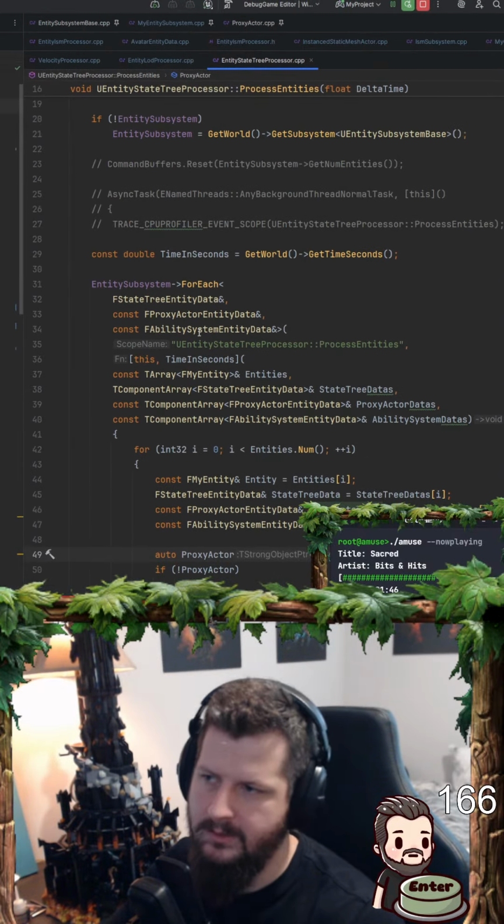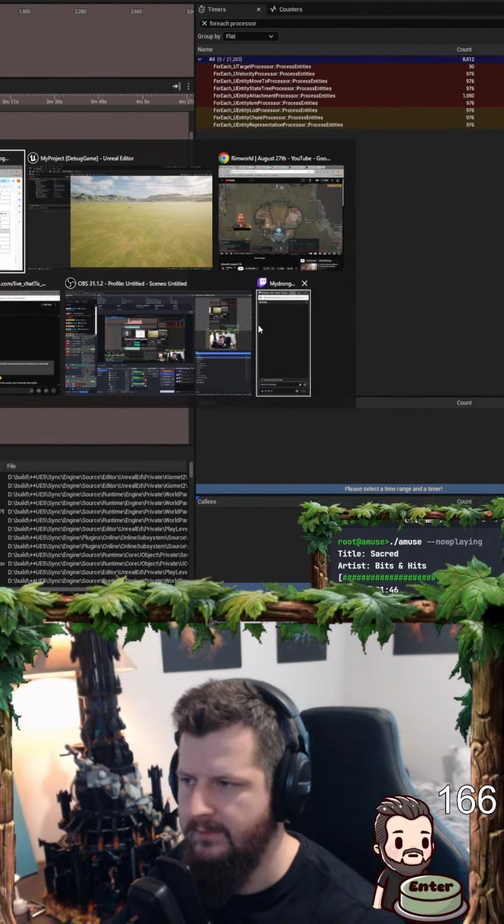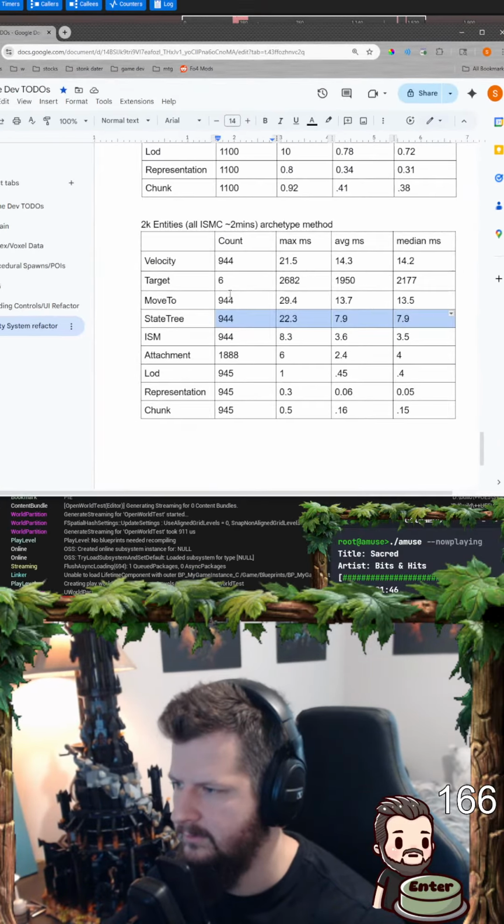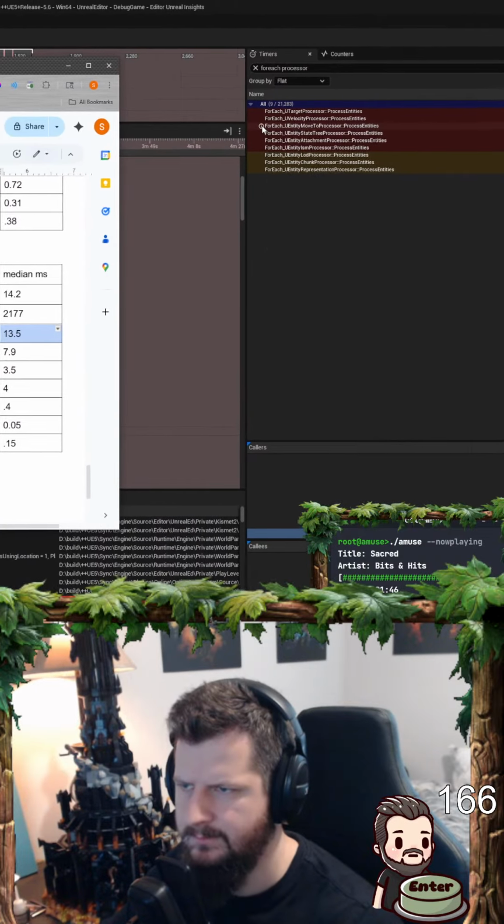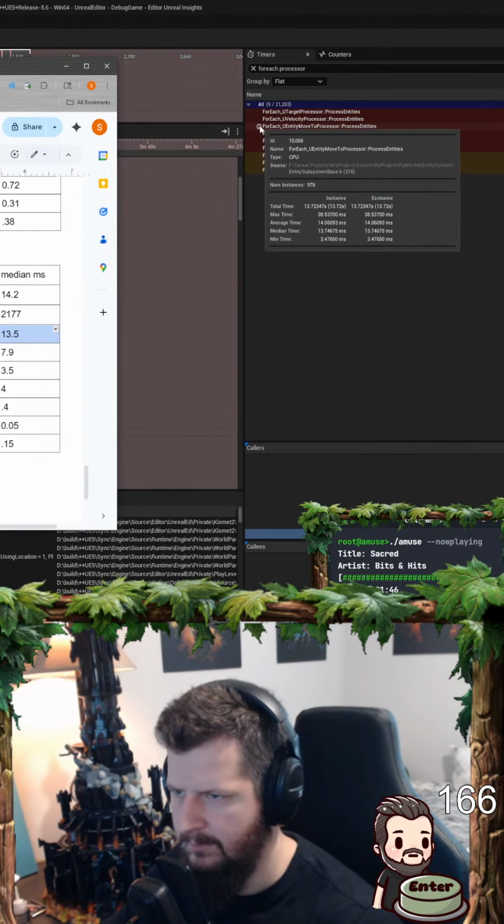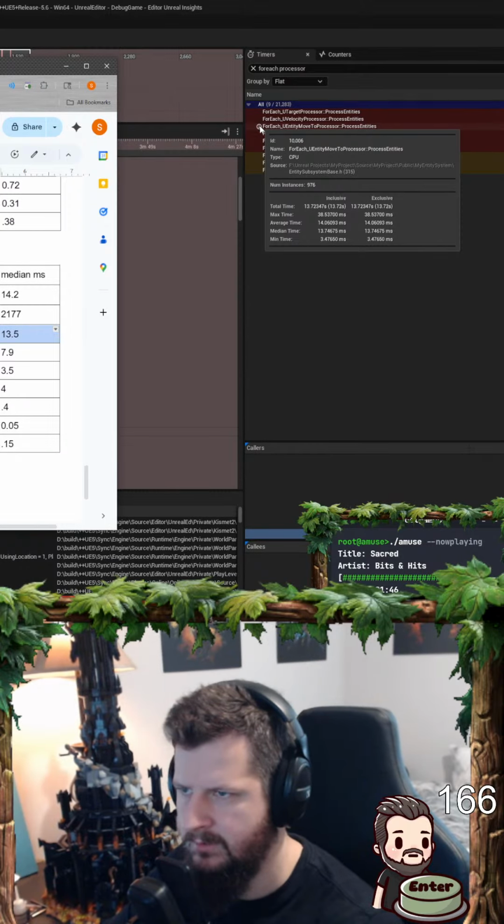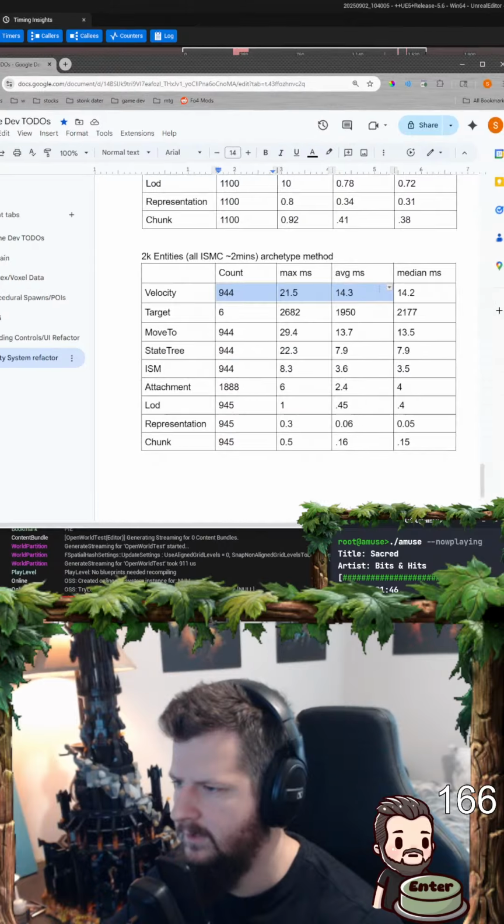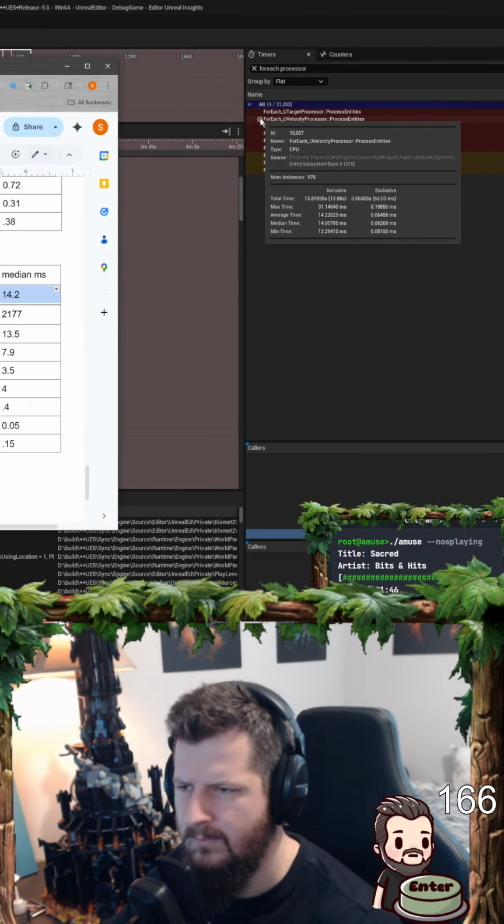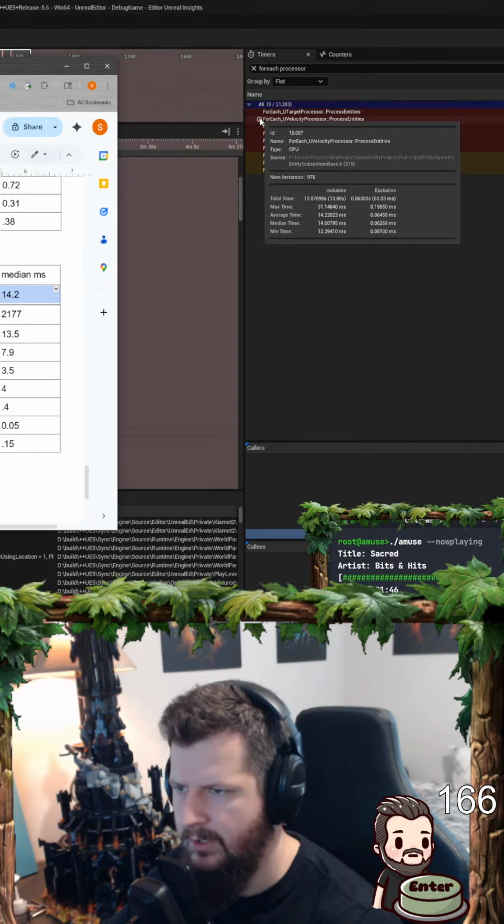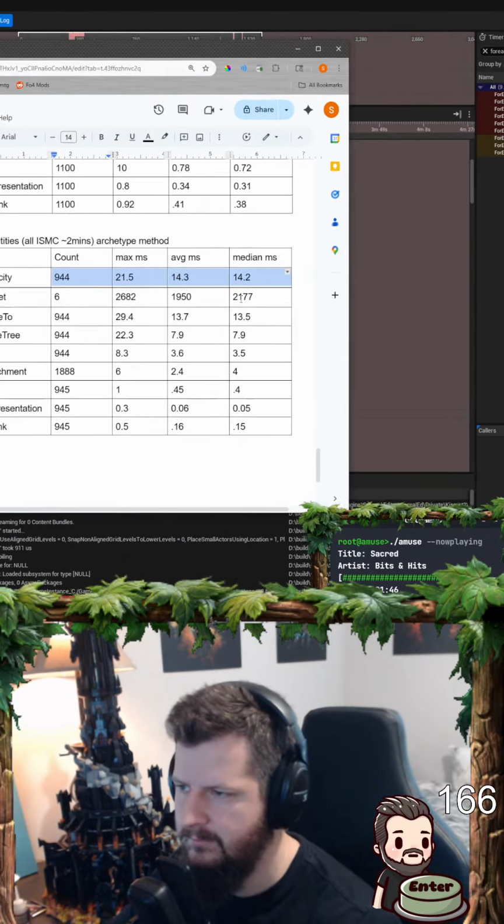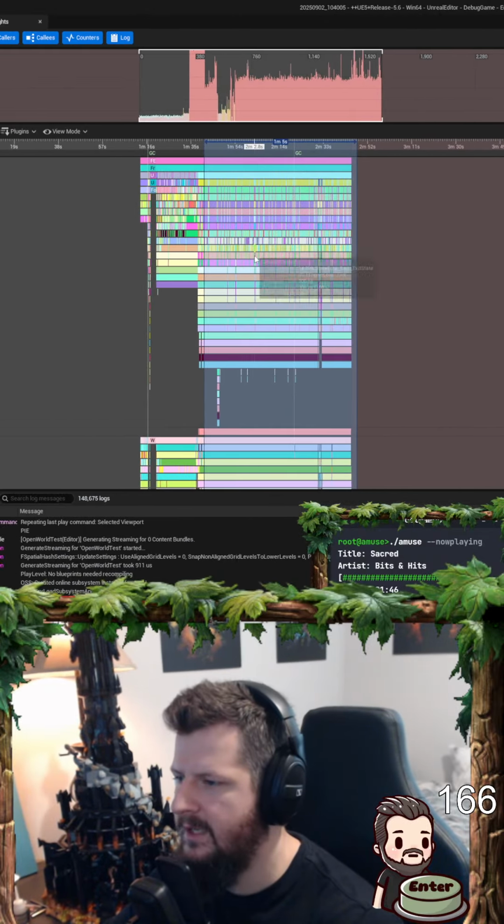So that one's going to be kind of hard to break down. It's also not that big of a change, so I'm not too worried about it at the moment. Move to processor rather. Max was 38. Average 14, median 13.7. So that's very close to the same, slightly more this time around. Velocity processor, max 31, average 14.2, median 14.0. So kind of hard to tell. Maybe slightly more, maybe slightly less.